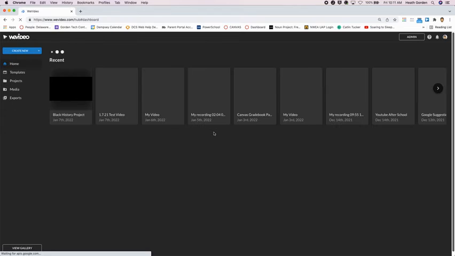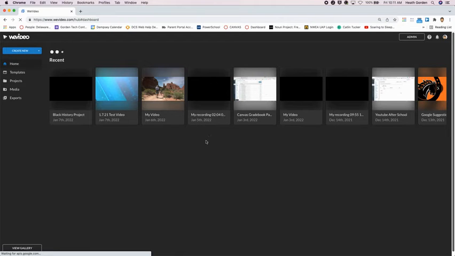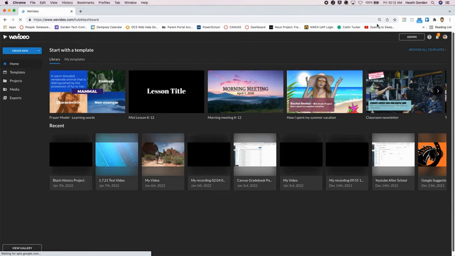It will take you to the home screen, and as a note, if you see the word upgrade in green at the top here, that means that you have either signed into your personal account or you have not been added to our WeVideo member list. If that's the case, let your teacher know and we'll get you squared away.